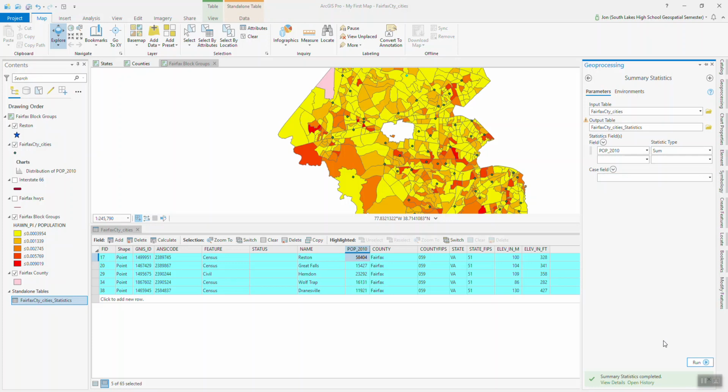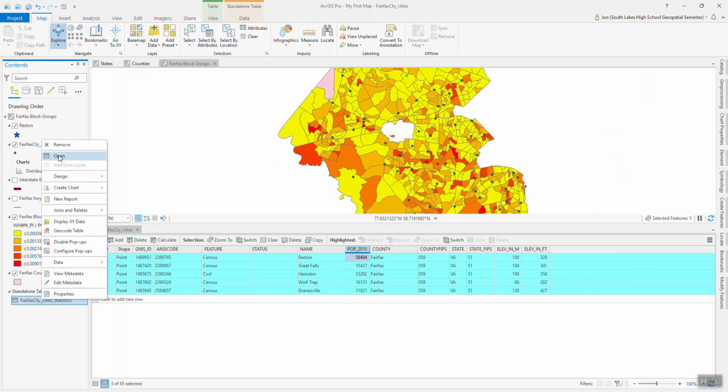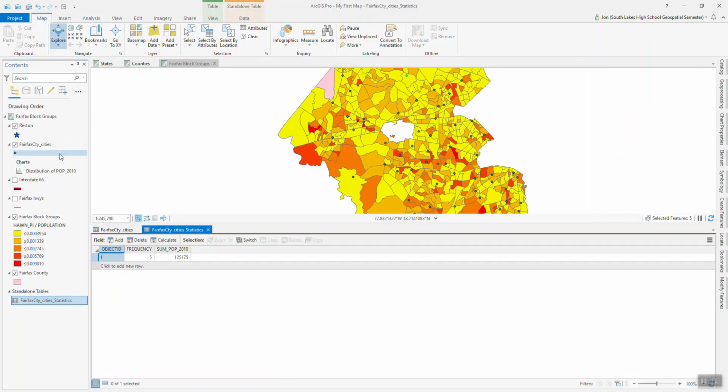And what you should see is a table pop up here underneath your table of contents. Right-click on that and open it. And you can see that the total population of those 5 cities, the ones that we highlighted plus Reston, 5 cities, that's the frequency, 125,175. So right now what you need to do is take a screen capture of this, and this is how I want you to do it.